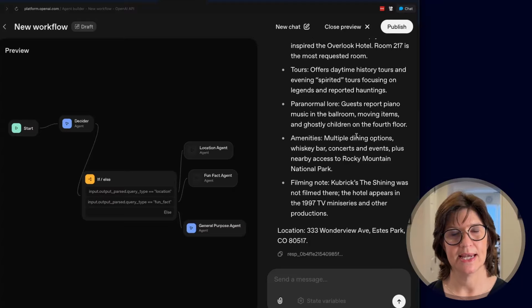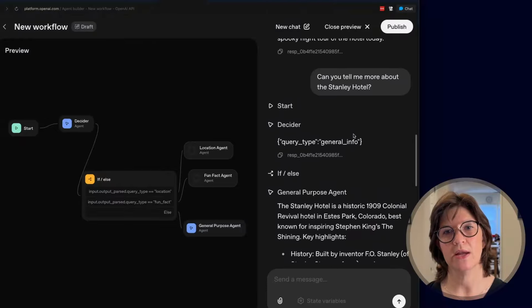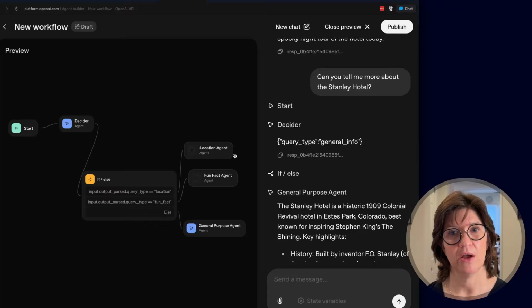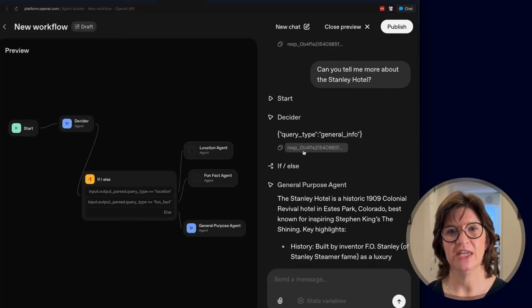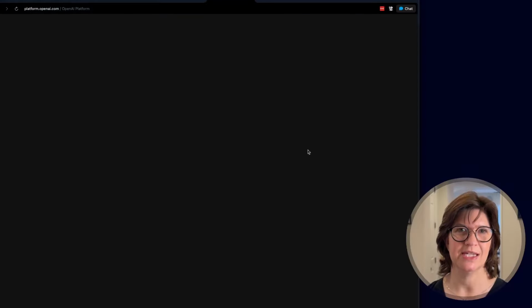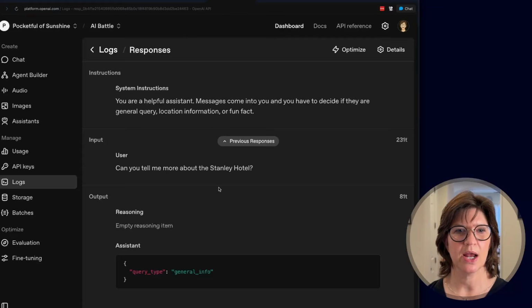However, I will say in my testing, I had several times where it started up, it went through the decider, it went through the if/else, went to an agent, and then just returned nothing. And I could not figure out why. So each of these responses is a log file. And if you click on those, you can go see the reasoning that was happening behind the scenes. Yeah, and so this is what I kept running into. Can you tell me about the Stanley Hotel? And the reasoning was empty.